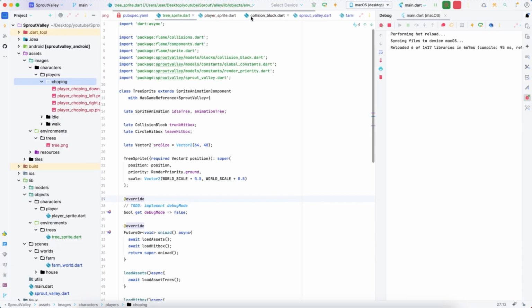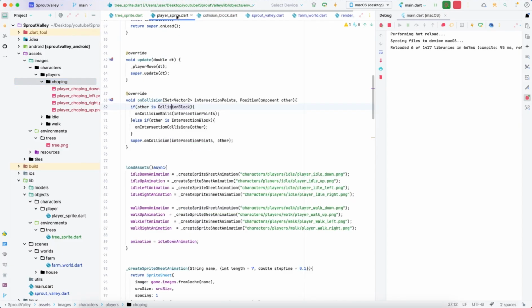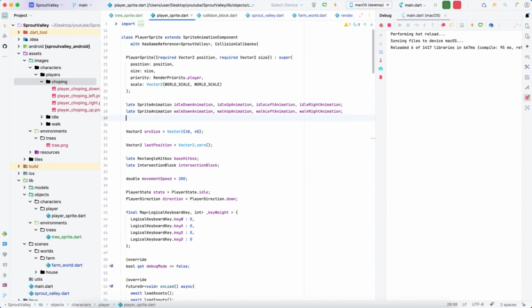Let's go create a variable in the player sprite. So I'm gonna create this sprite animation chop down animation. I'm gonna copy. This is for up and this is for left and then this is for right.